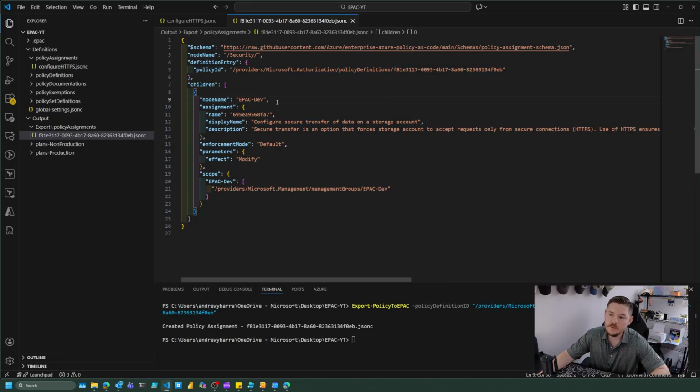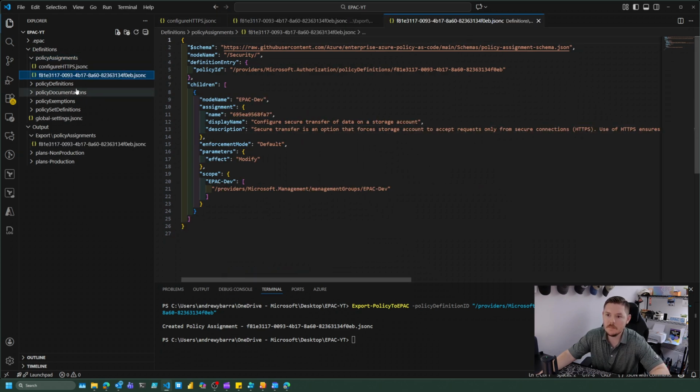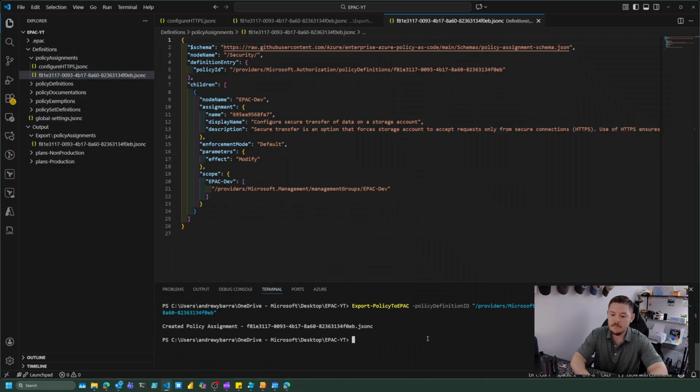The only thing you need to do is change whatever you want to personalize for your personal assignment, as well as update the PacSelector and the scope of what you want to assign this to. And once you're happy with the changes, simply copy this over and paste it inside of your policy assignments folder and rerun the build deployment plans again to assign it to your Azure environment.